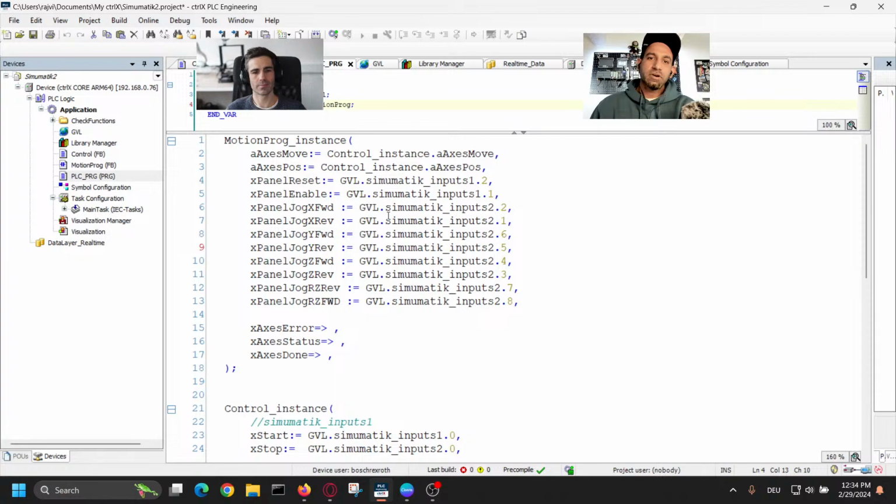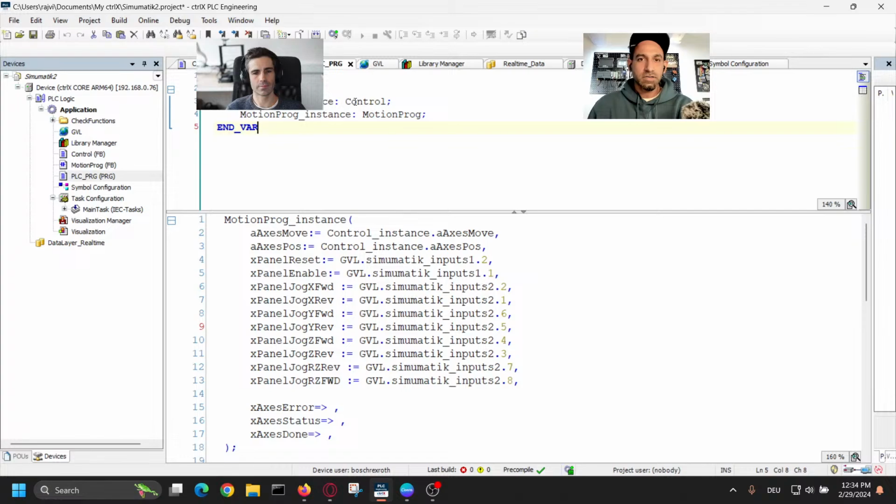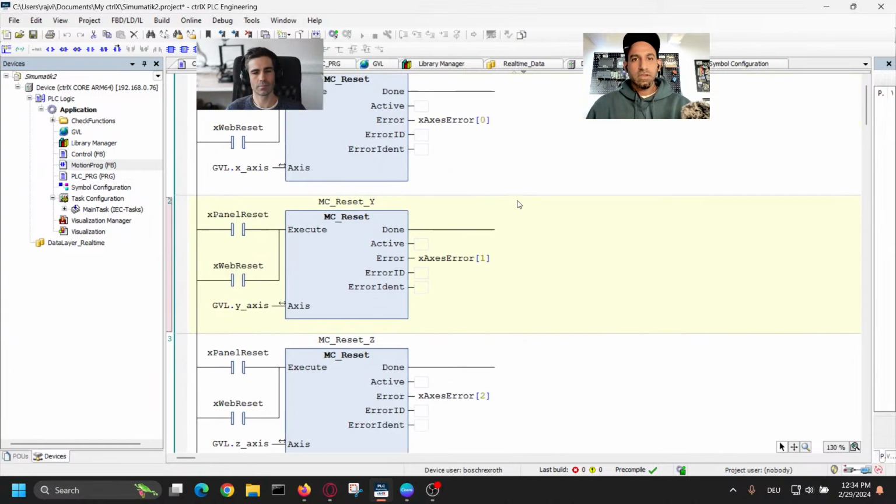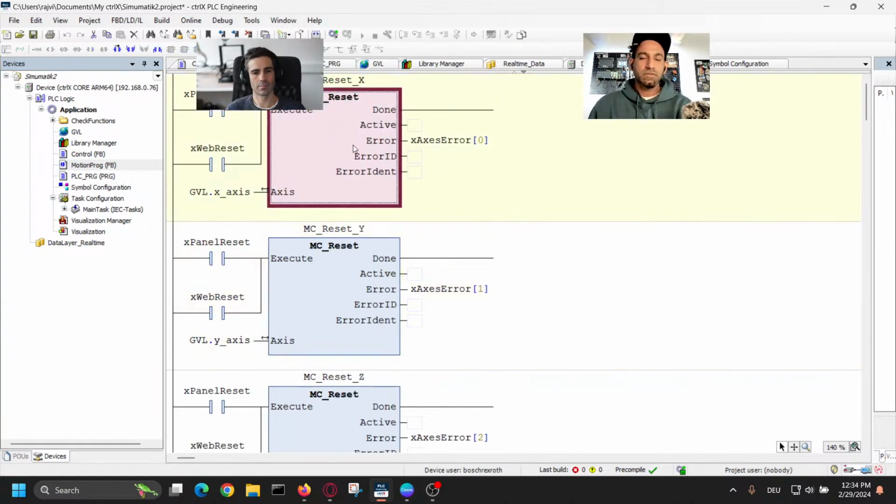So in the PLC program, I have defined two function blocks. For sure, there are different ways to write the PLC program. My way was that I defined one function block for control sequence and one function block for the motion. So these two instances are defined here. So let's see what is in the motion first. So inside the motion program, you can see we have several function blocks. For example, MC reset. This is for x-axis.